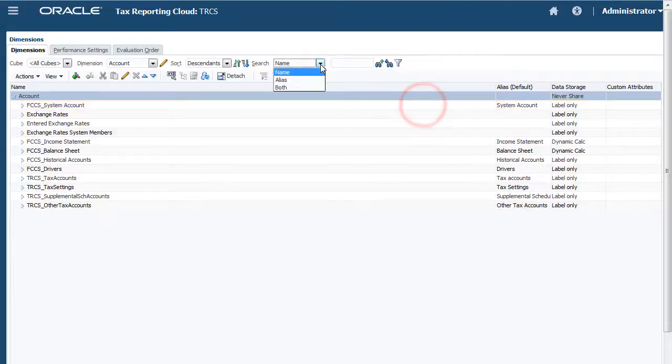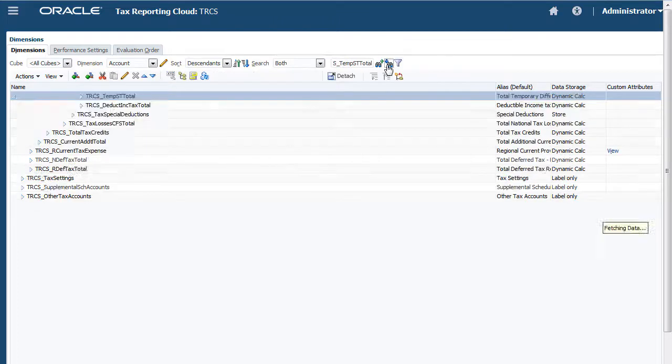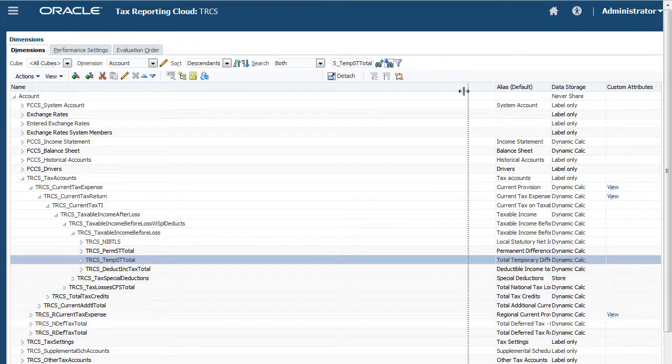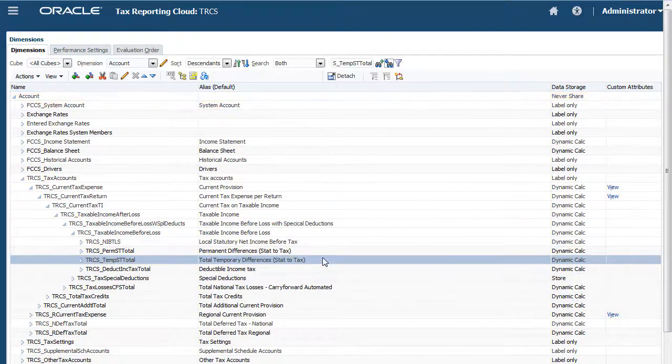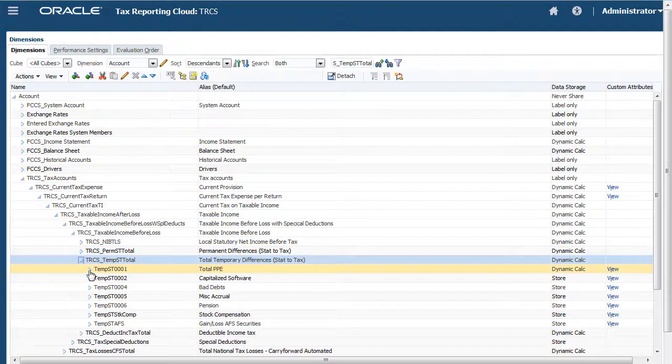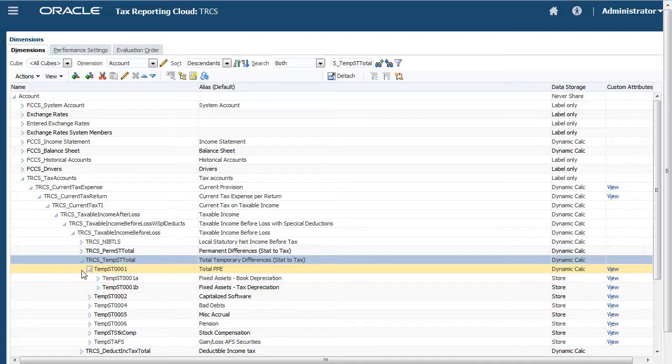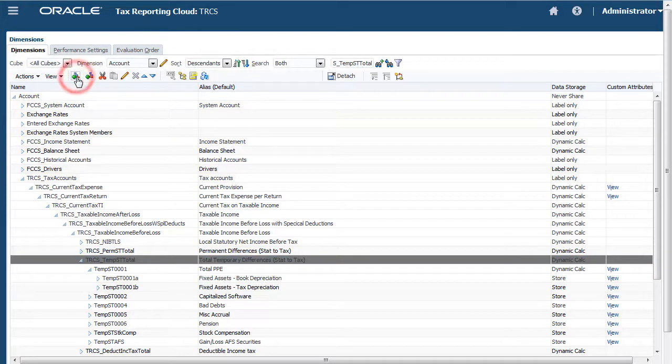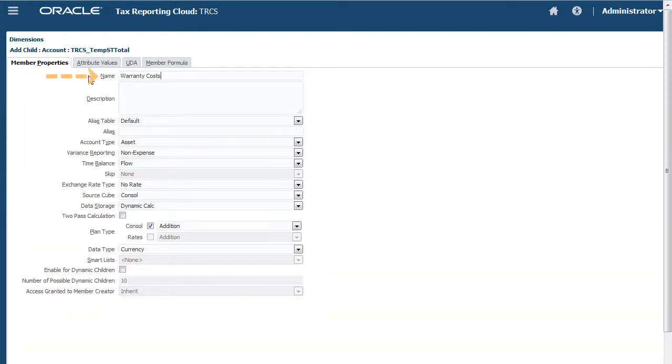In this sample application, you can see the temporary differences already defined. I'll add a national temporary difference for warranty costs. I'll add it under Temporary Differences, Stat to Tax. Note that you can place these accounts in hierarchies. They don't have to exist in a flat structure under a parent. I've located the Temporary Differences Stat to Tax parent member, so now I can add the new temporary difference account. I'll enter the name and alias.